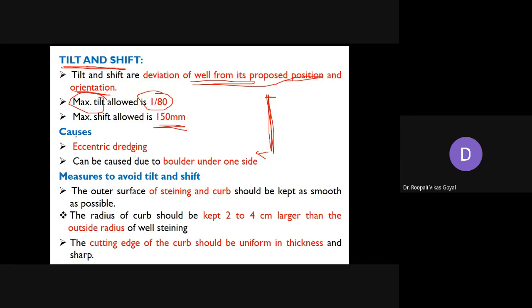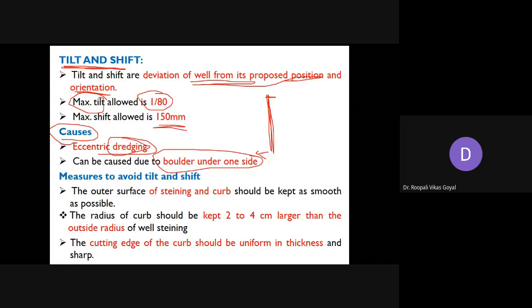So what are the causes? Causes are very simple. Eccentric dredging, unequal થાય છે, then it is possible. Then it may be caused by boulders under one side, excessive boulders આવી જાય, obstruction આવી જાય, so that may also cause the tilt and shift. So now we are talking about both in conjunction. So what are the measures to avoid this tilt and shift? So generally, as I told you, this happens in the case of the well foundation.